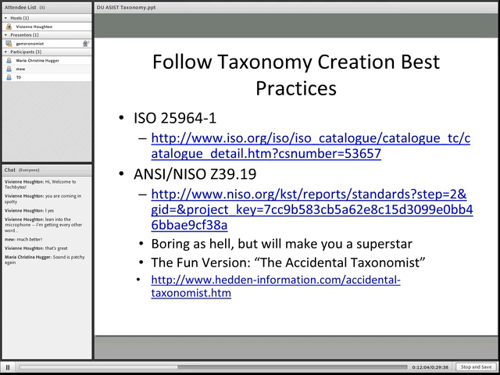An easy way to get started, there's this great book called The Accidental Taxonomist. It's also very great to give to people you're working with who have no information training. It's very fun, it's very easy, you can go through it very quickly, and it just gives people a very good basic idea of what information organization is.